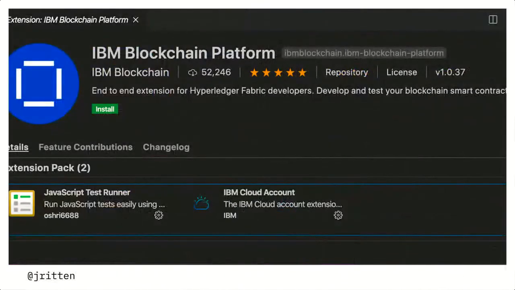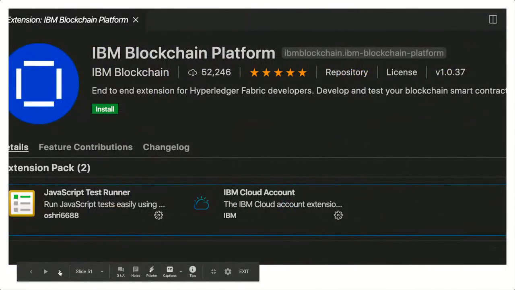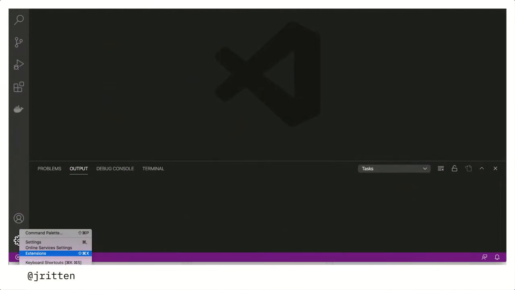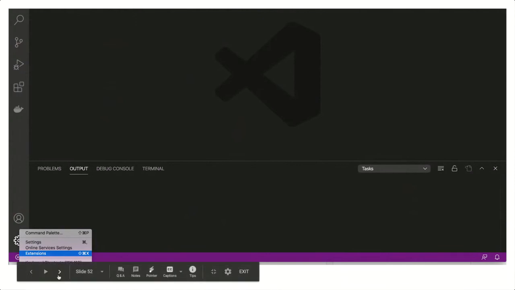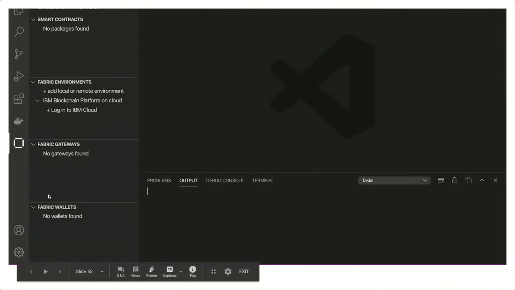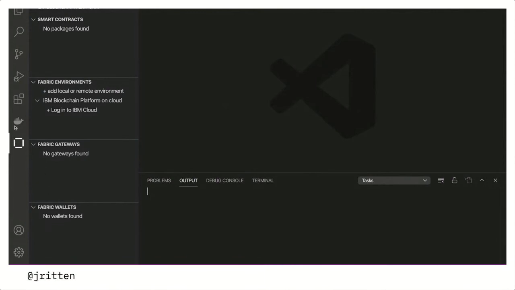So once you have everything installed, you'll be able to install the IBM Blockchain Platform VS Code extension. And then once it's finished installing, you'll be able to manage your extensions from the gear icon within VS Code. Once your VS Code extension is installed, it should show up on the right here as this little four-block circle thing.